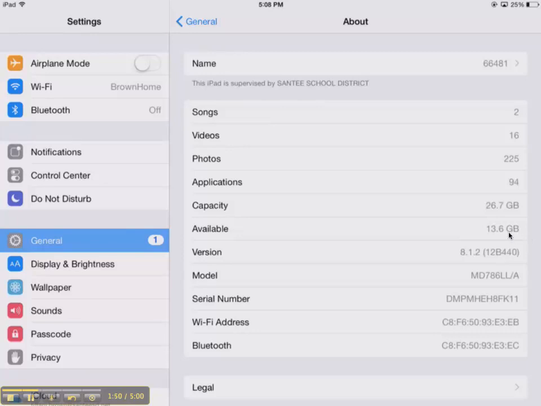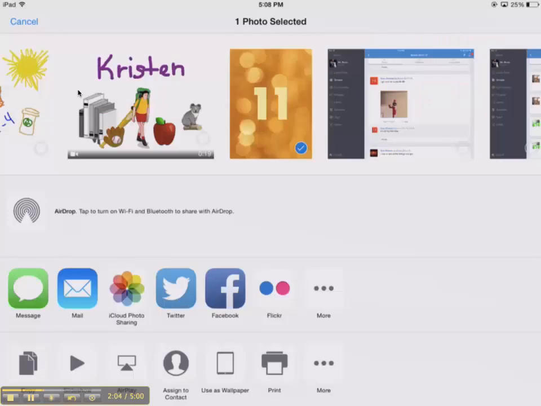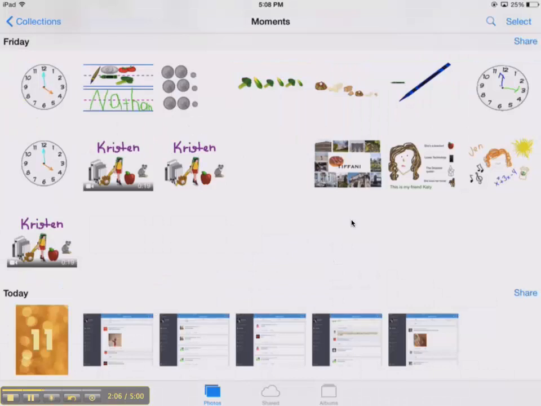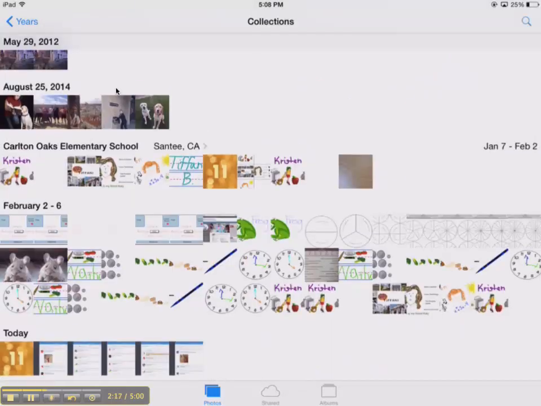So what they can do if they come to Settings, General, About, and they see that they only have 1 or 2 gigs available, they can go into their camera roll, or it's called Photos now, so this colorful flower. And what they can do here in Photos is go through to their albums and see what all they have stored in here, and then select the things that they probably need to get rid of. So I've got some pictures of my dogs on here.